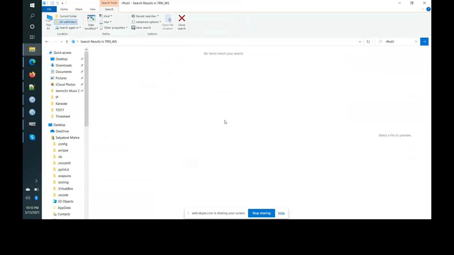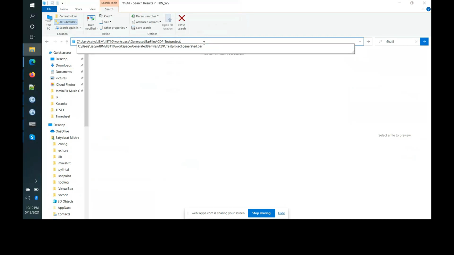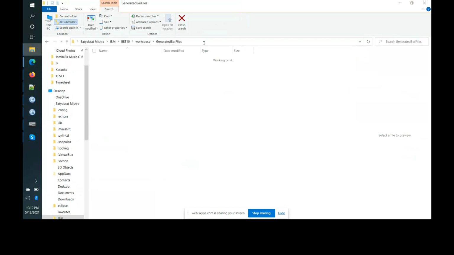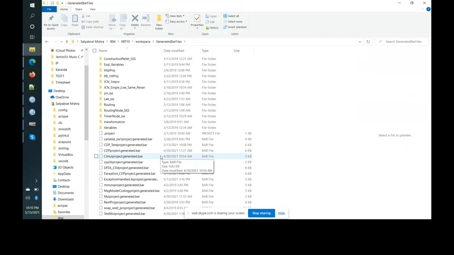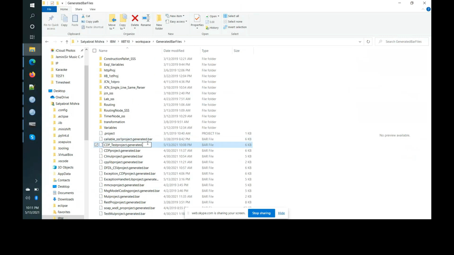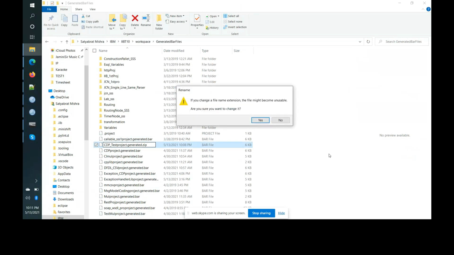Click cancel. In File Explorer, paste that path once again and remove the last word, that is CDP testing. Yeah, that thing. And let's go to that folder and rename the bar file as a .zip file. I think it's the third file from the top. Yeah, rename this .zip.